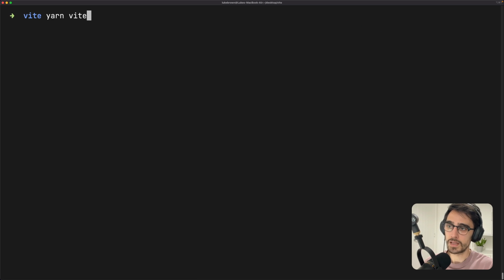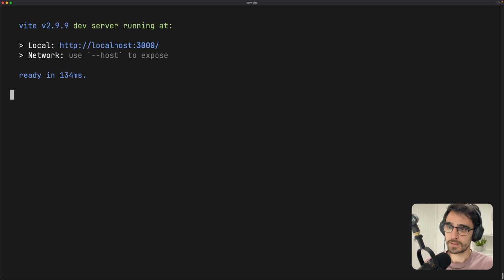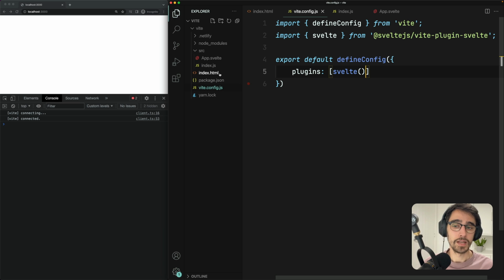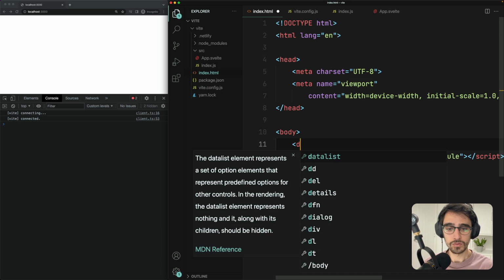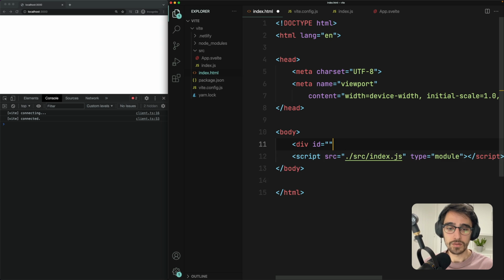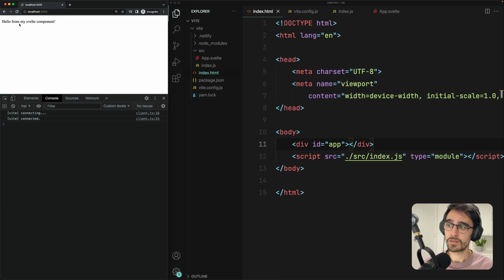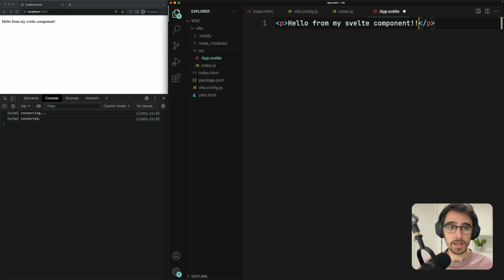So now we can go ahead and start up our Vite dev server again. So we can run yarn vite, and that has started up the dev server. Let's refresh this and we see nothing. Ah, okay, so we need to also include our entry point into our Svelte component, which is a div with an ID of app. Nice, so we are seeing our Svelte component rendered, and if I come here, you can see that it re-renders instantly, which is awesome.